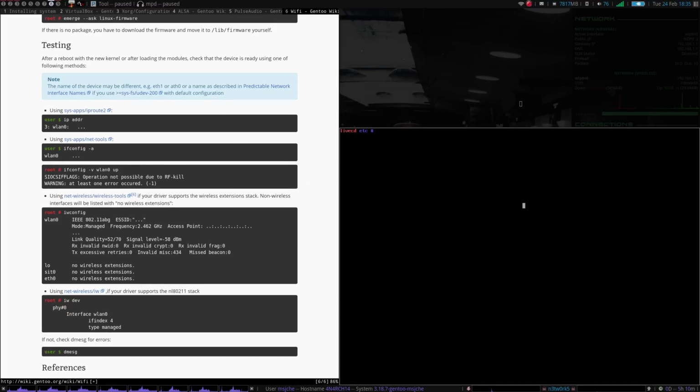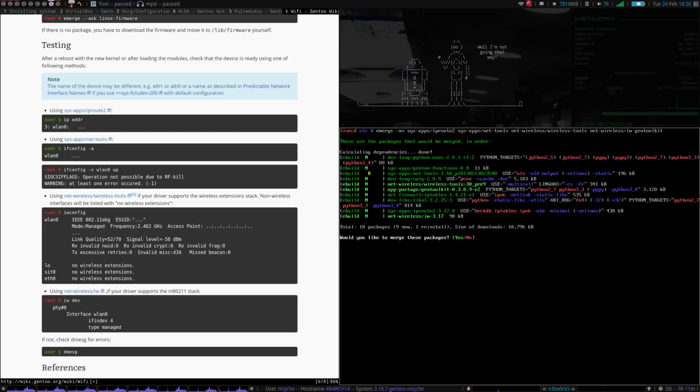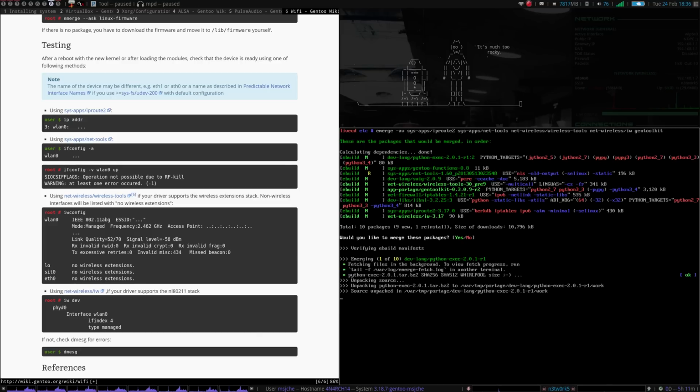So you're going to do emerge -av iproute2. Net, no, let's just spell them out. sys-apps/iproute2, sys-apps/net-tools, net-wireless/wireless-tools, and net-wireless/iw. There was another one, and gentoolkit. Okay, I think I have revdep-rebuild or something like that.